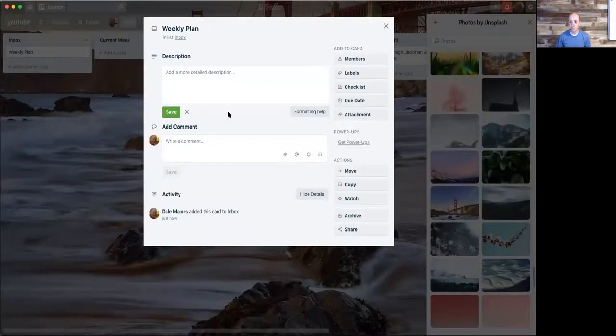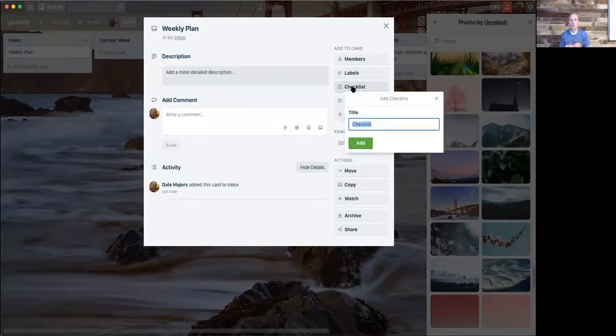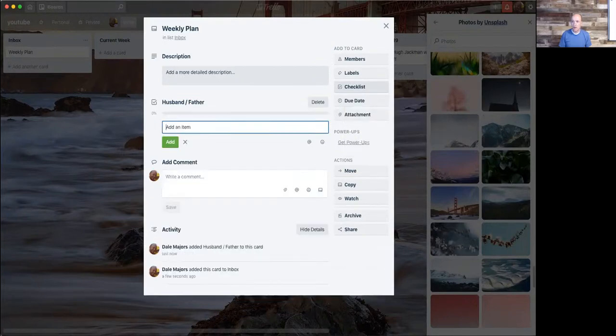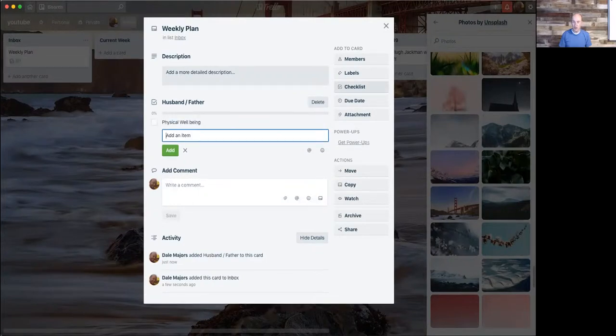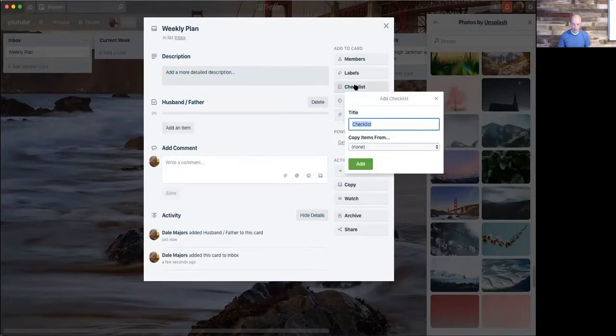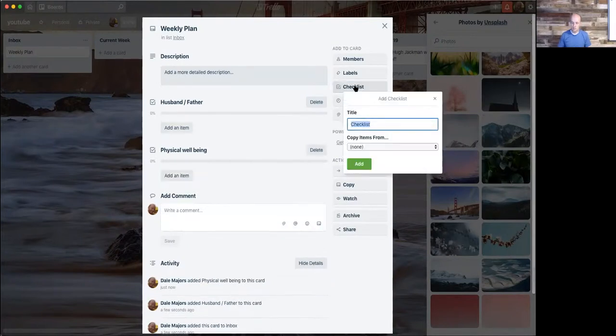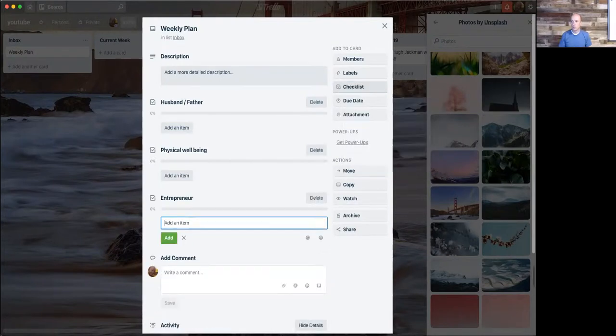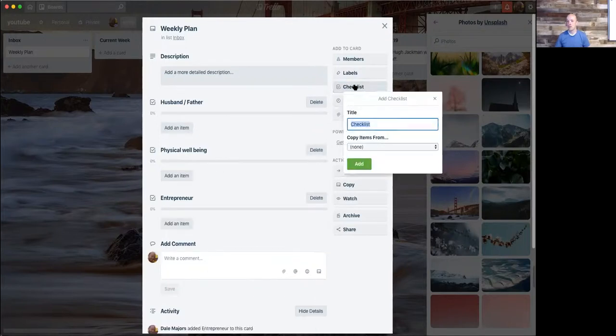And in the card, we're going to talk about how to make checklists, okay? And this is where I'm going to cover the different roles in my life. So I'm going to put husband, father, and I'll put physical well-being. I'm going to put work. Oh, see, I made a list. I don't want to do that. I want to delete it. And I'm going to make another checklist called physical well-being. And then I'll make another checklist called entrepreneur. Okay? Heck, we'll make another one called friend.